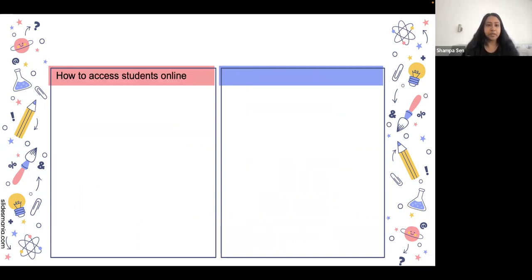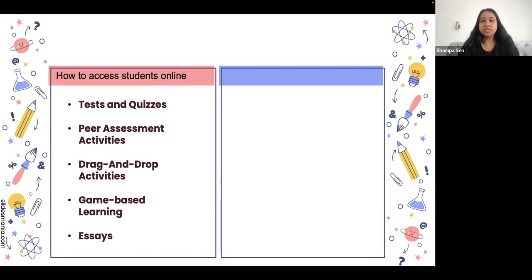So next is how to assess students online. There are various ways you can assess your students online. You can run tests and quizzes. It's a very easy way to create a quiz online, depending on the subject you are teaching.